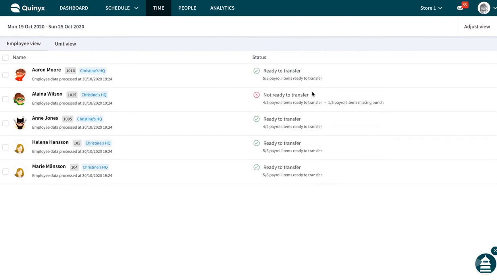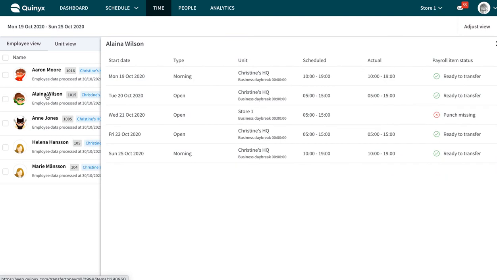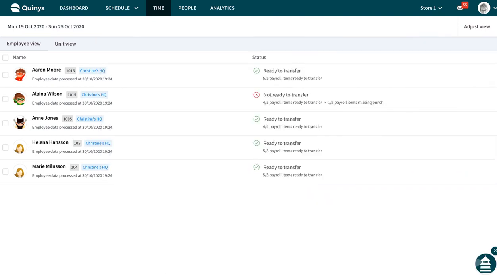You can see status. Green indicates that the transactions in the period are ready to be transferred. Red indicates that they are not. You can click in to see the details. Unapproved times will not be included in the payroll file. Select what items you wish to include in the file by checking the boxes on the left.